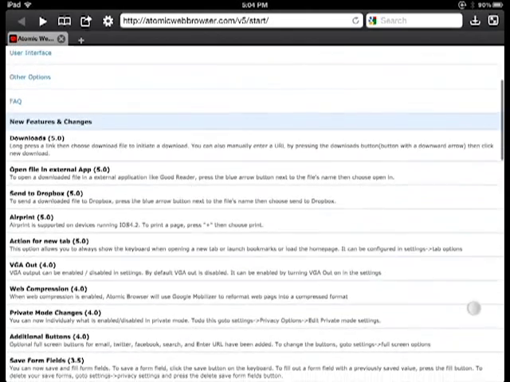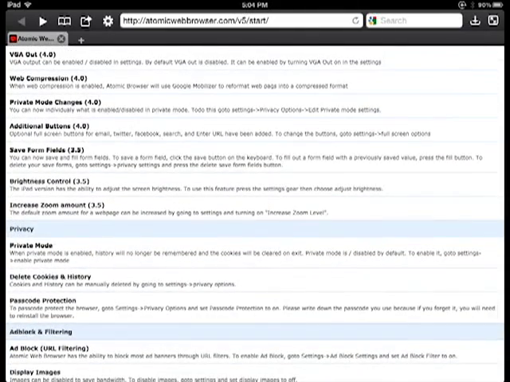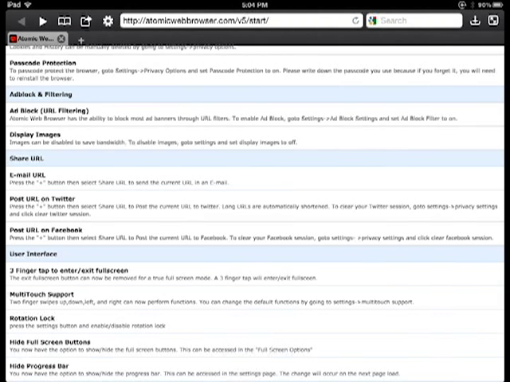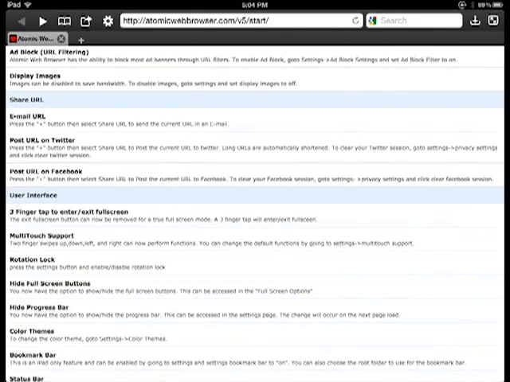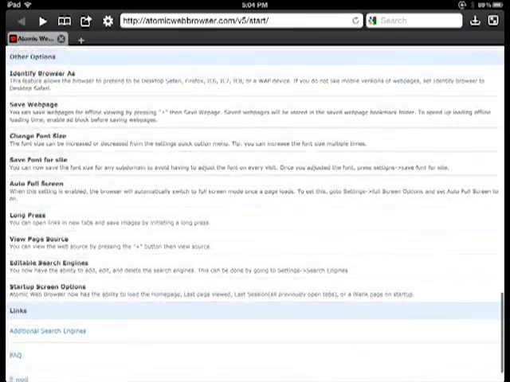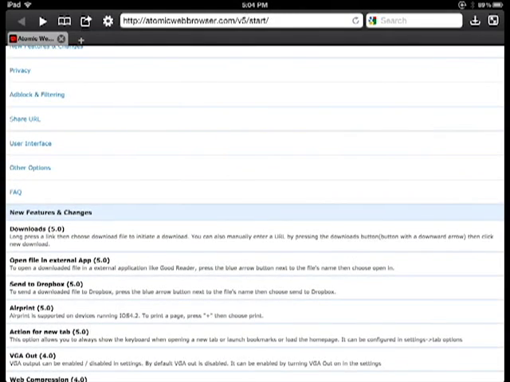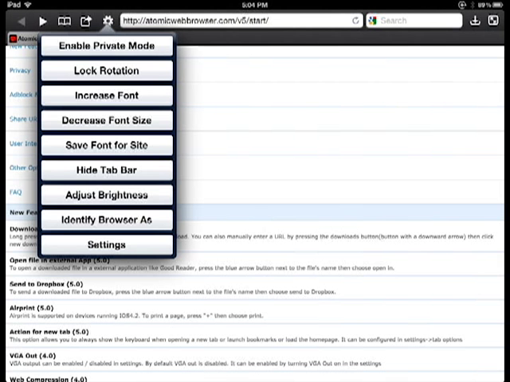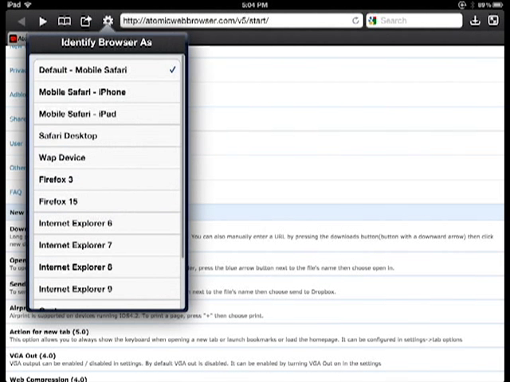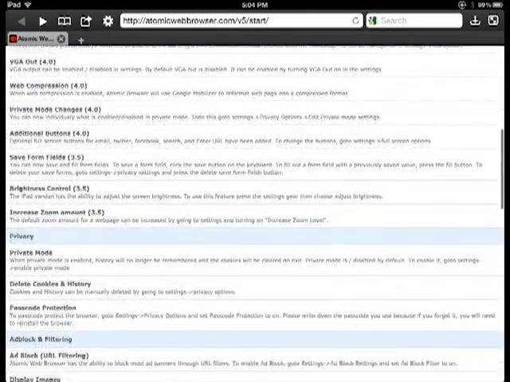browser. It has downloads, AirPrint, VGA out, brightness control, font size changing. You can hide pictures, you can hide ads, and you can have color themes. You can also use private browser mode, which I can show you here. Identify browser as, which will change your custom user agent, which I have described quite a multitude of times.